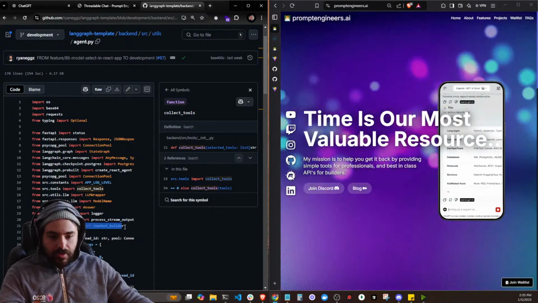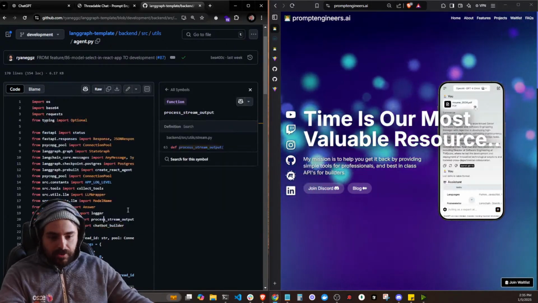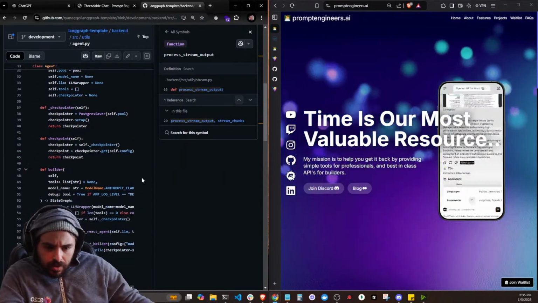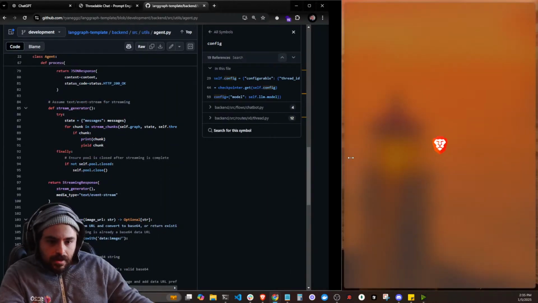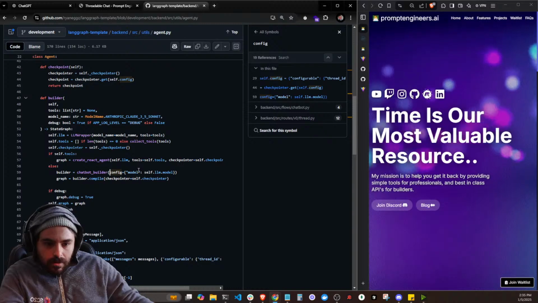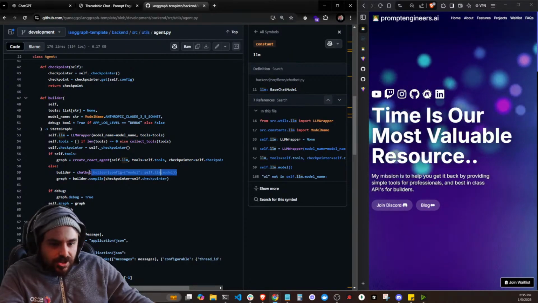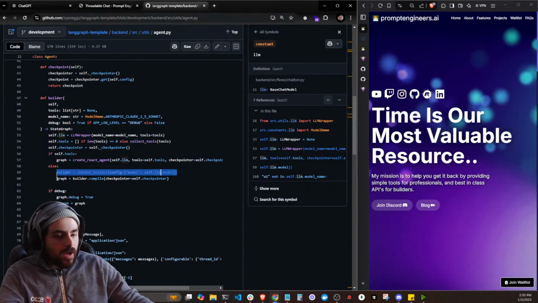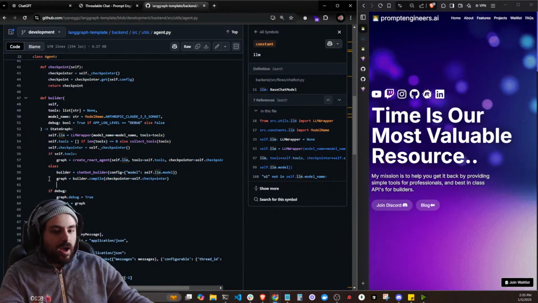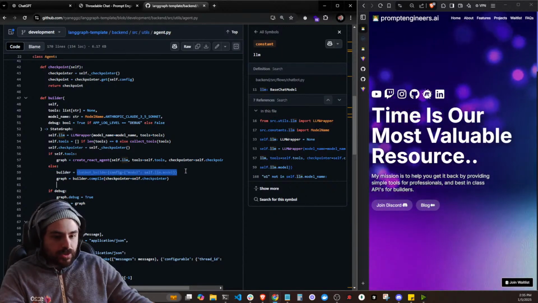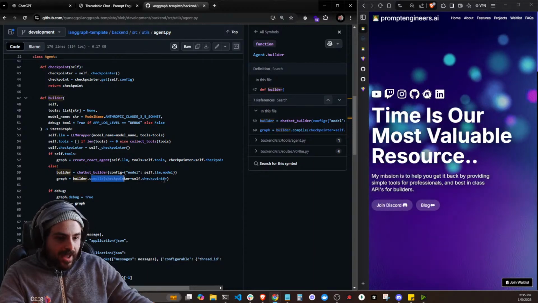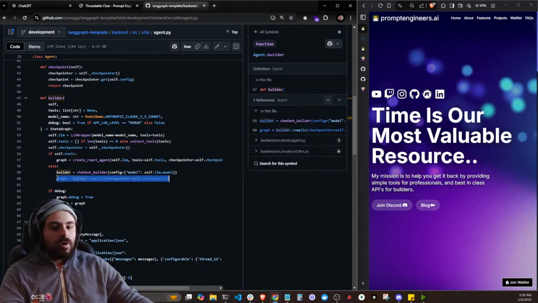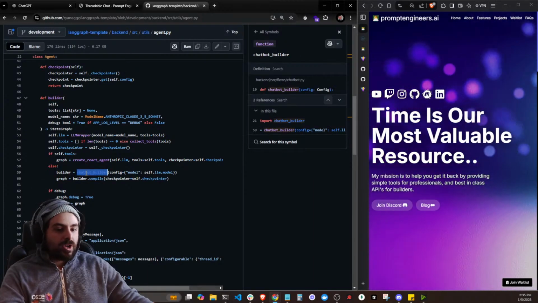So here's the chatbot flow. I just imported it in as chatbot builder. And then I define chatbot builder and pass it the config. And this is actually what's allowing me to pass the dynamic models to this graph. I'm building this chatbot builder, then I call compile on it, and then I pass in the checkpointer, and then boom. You can just put on a new graph right here.